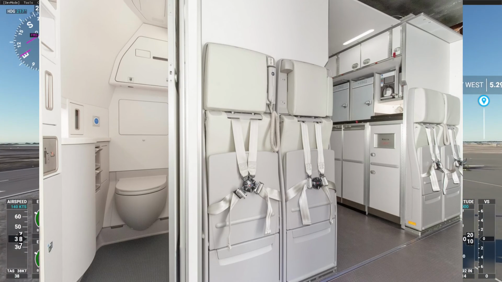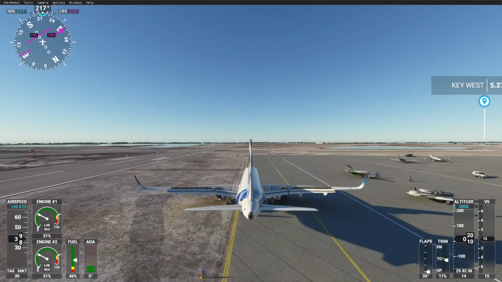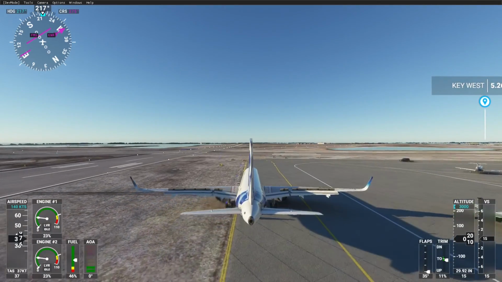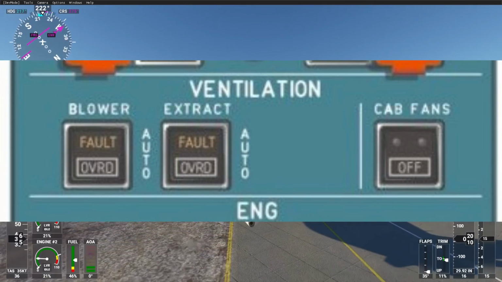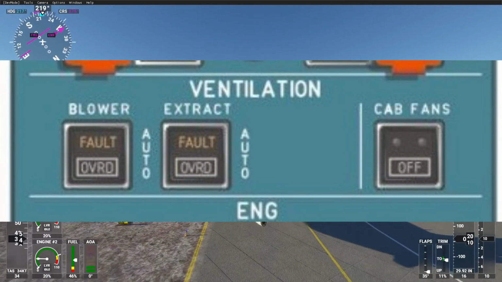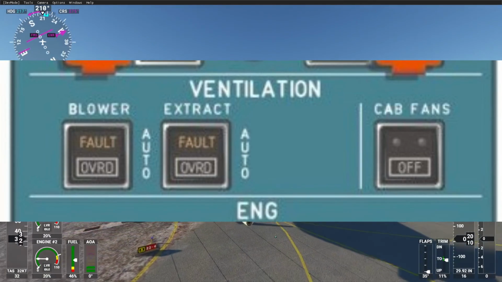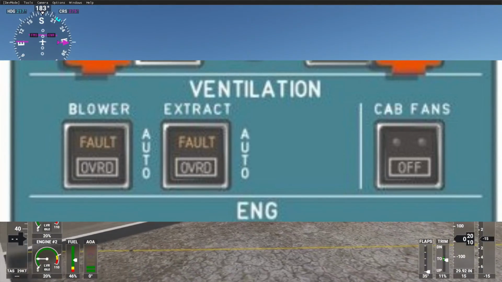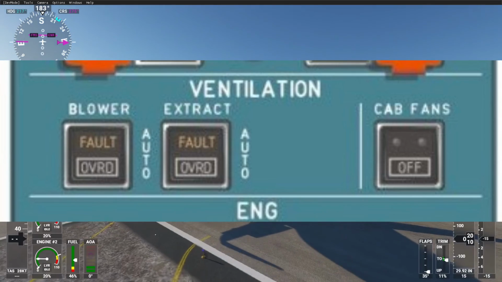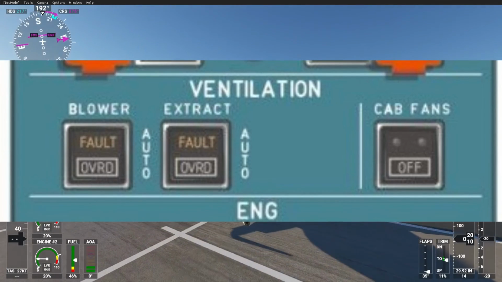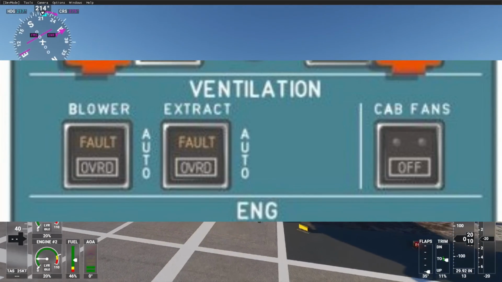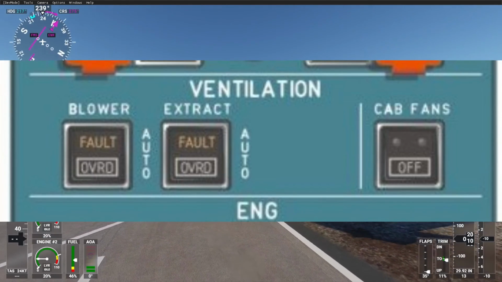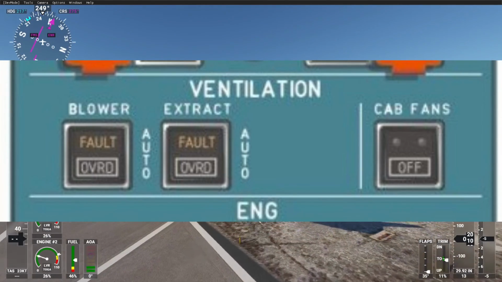So how do we control this system? We have a ventilation panel, and basically there are two switches we care about, which is the blower and the extract. Again, if there's a fault light, which can be due to a problem, then it will alert you. And also, if we want to go into smoke config, just remember you've got to push both of them. That will start venting everything overboard.